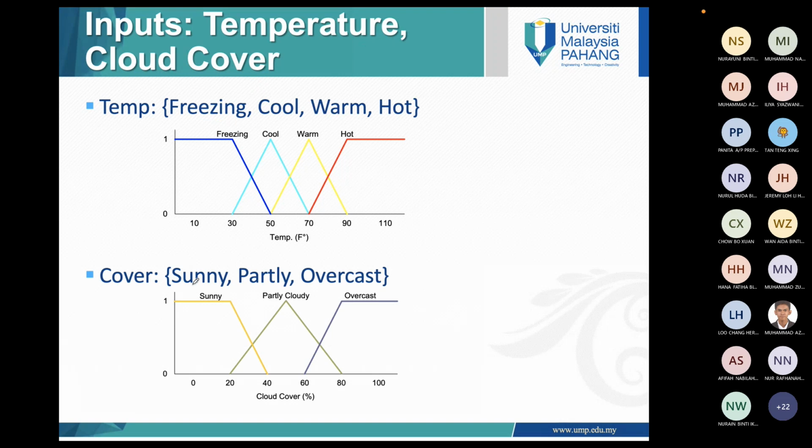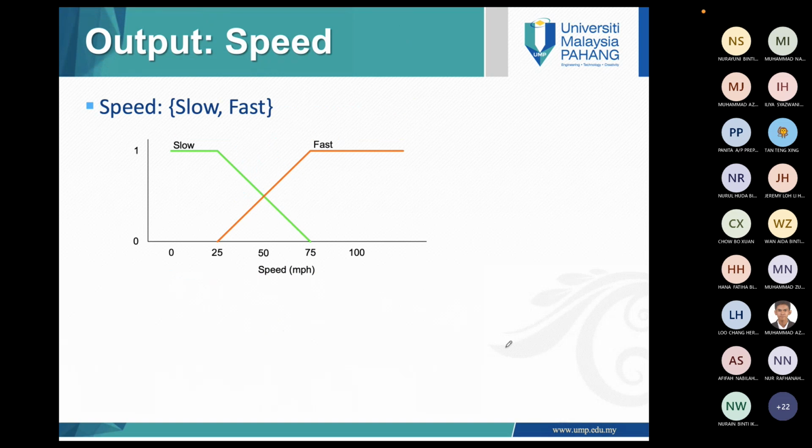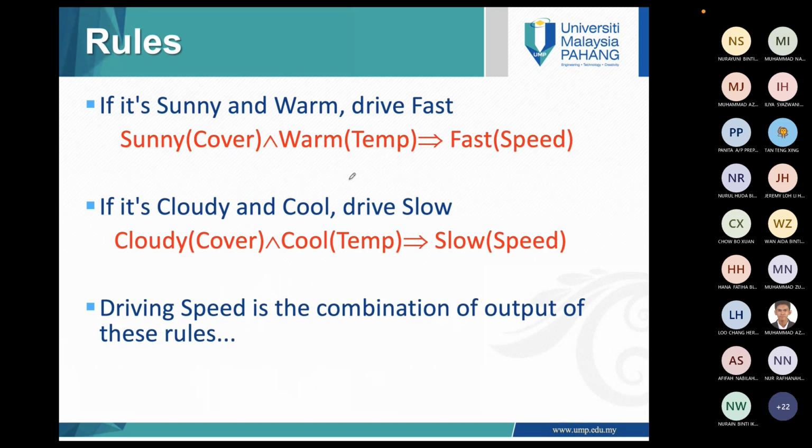The cloud cover we have sunny, partly, and overcast, and the percentage of the cloud cover here. So let's say we have the speed, which has two variables, slow and fast. Slow is below 75 miles per hour, and fast can be above 25 miles per hour. And then we have rules here.